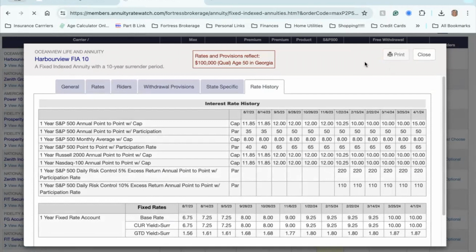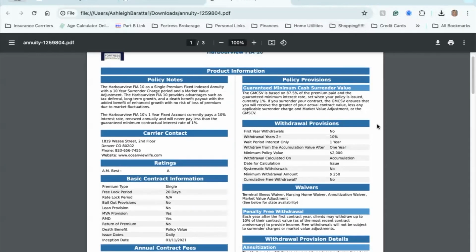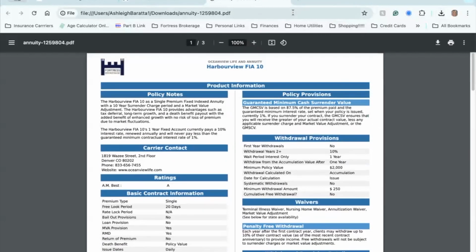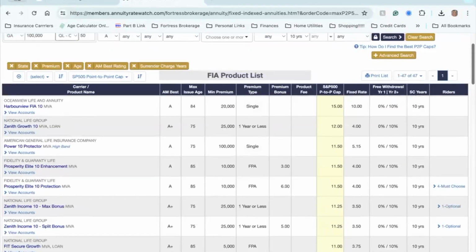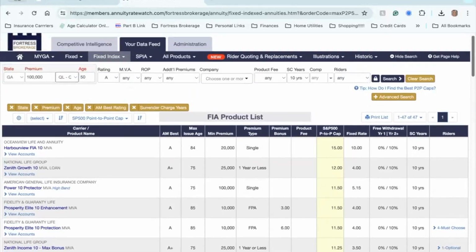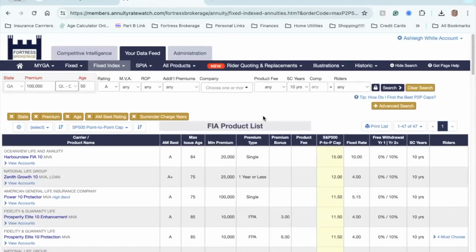Maybe you want to compare products side by side. You'll get this really lovely summary page here that'll give you a download of everything you need to know on a few pages. Although maybe this isn't what we're looking for.